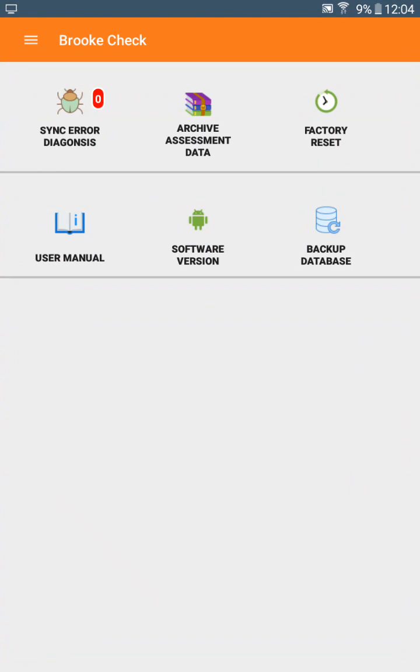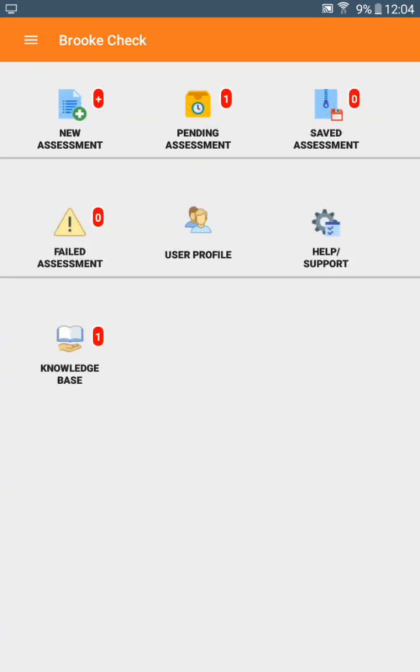So that comes to the end of this video. So as I said at the beginning, I think it's very unlikely that users will have to use these icons, but we have included them in the training videos just in case.